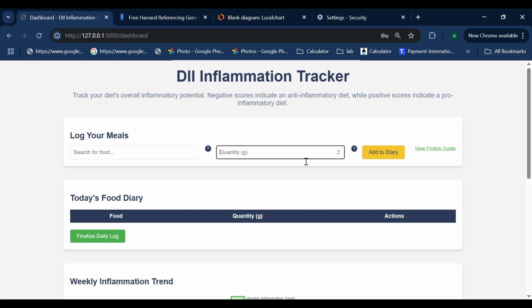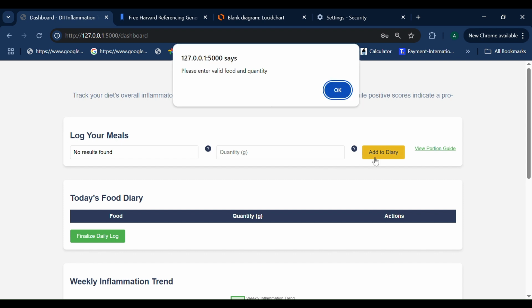Now, because there's nothing in the search bars, I'm gonna enter no results found. Let's see what it does. It doesn't accept alphabets over here, it only accepts numbers. So we've got the error handling in place. It says please enter valid food and quantity.